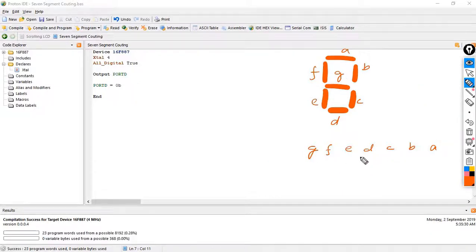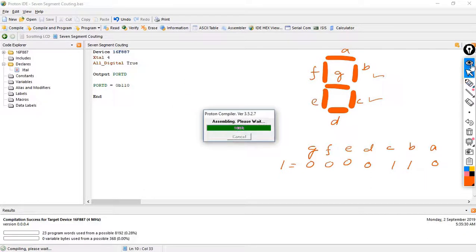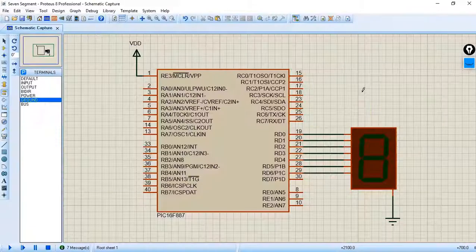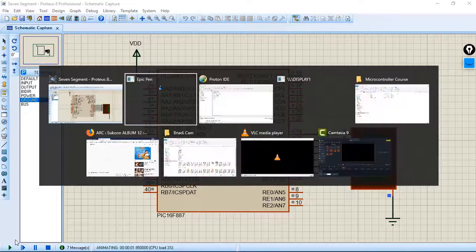To write 1, we will turn on B and C and all other 0. It should write 1. And yes, it is working.